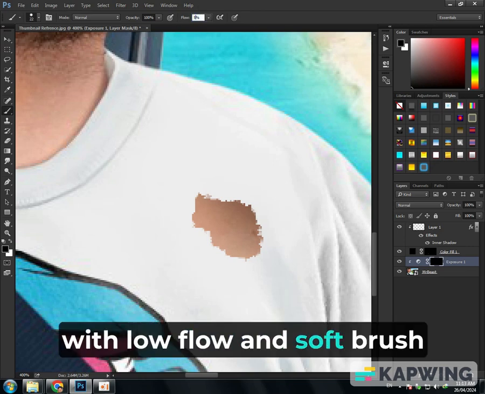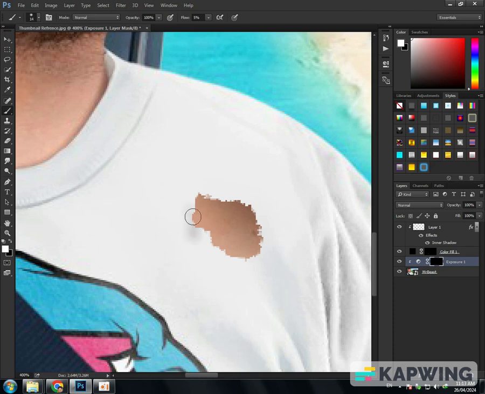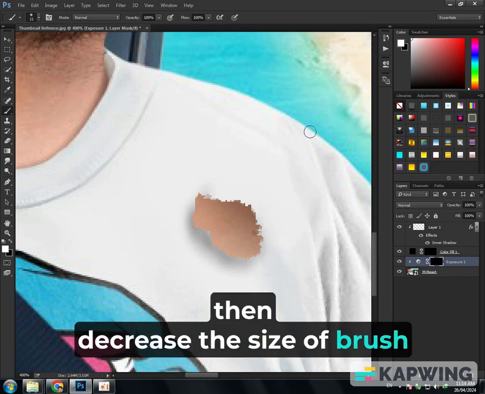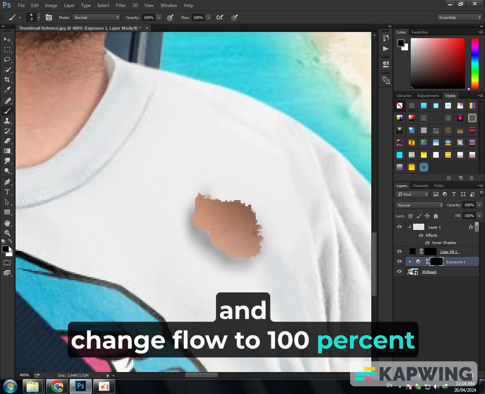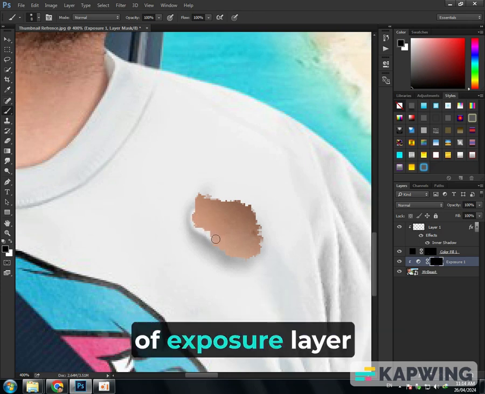With low flow and a soft brush, paint on the lower part of the torn effect. Then decrease the size of the brush and change the flow to 100%. And paint on the upper side of the exposure layer.